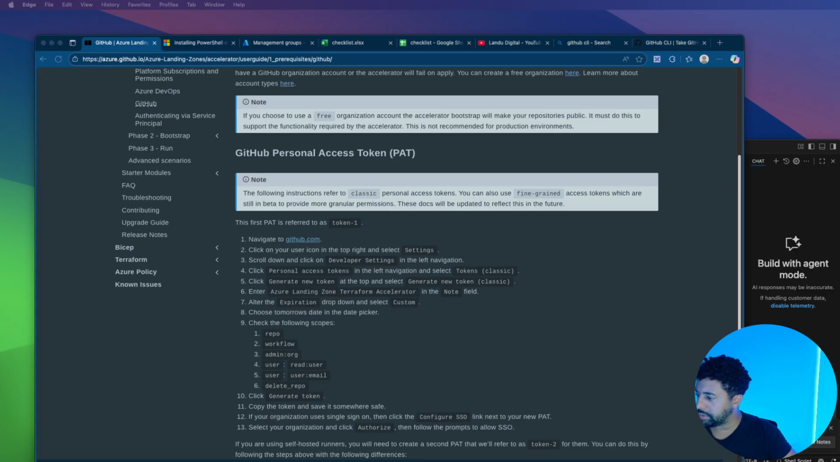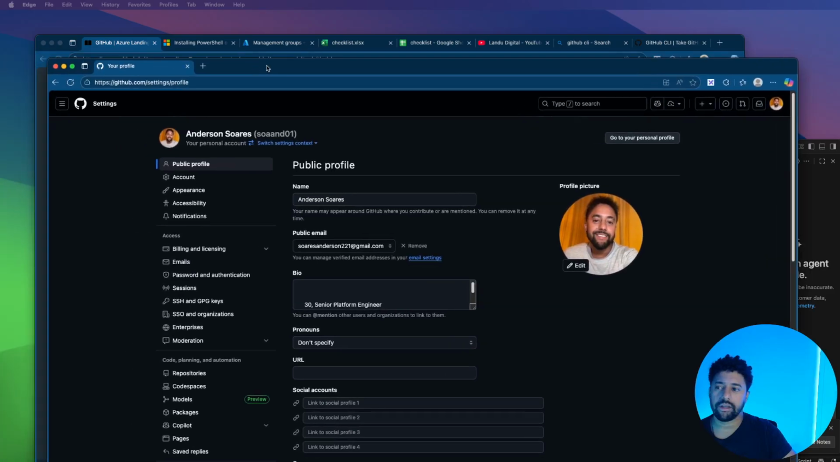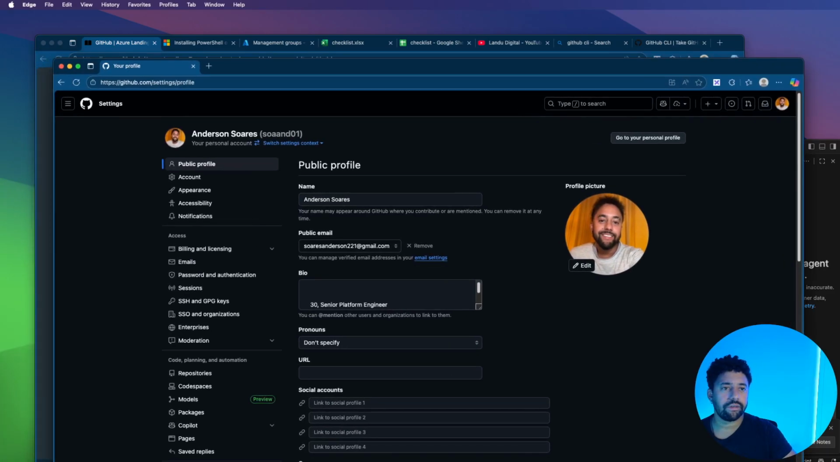So let me open here, if you go here to settings. I'm going to open this. Let me check if I'm sharing my screen correctly. Yeah, so this is my GitHub.